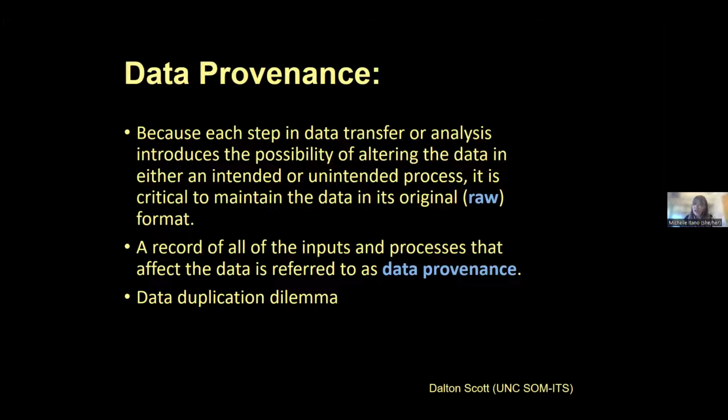But also all of those steps are important to map, and many of them are parallel pathways that your data has taken before you get to publication or before you get to the sharing stage of your data. And so that record of each of the steps that data takes is called data provenance.